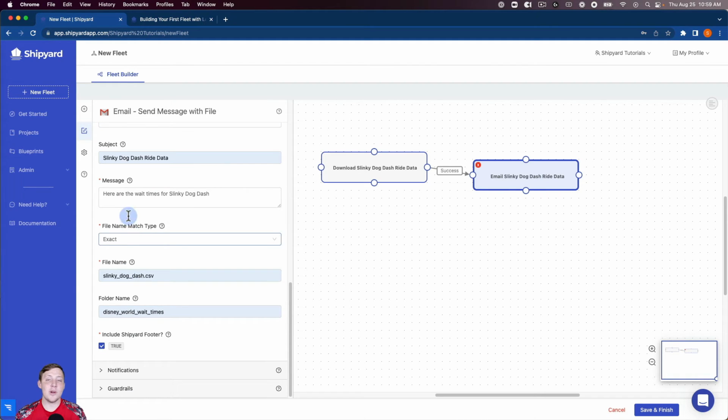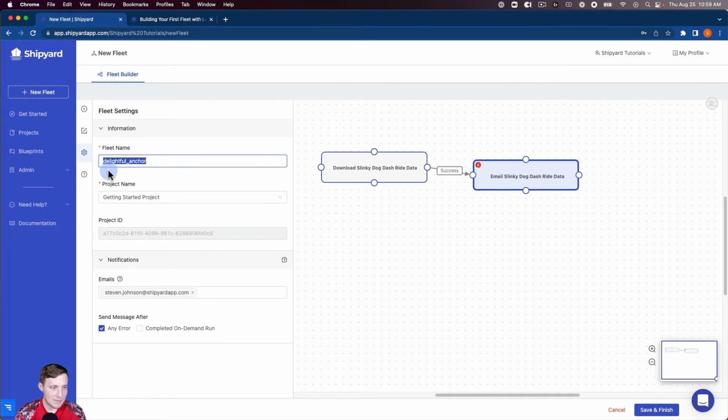So the last thing we want to do before we run this fleet is click on the cog here, and we want to name this fleet. We're just going to name it download file from web page and email to user. Okay, and again, you can see the project name here as well that we picked earlier. So now our fleet is completely set up and ready to go. So I can click Save and Finish down here in the bottom right-hand corner.